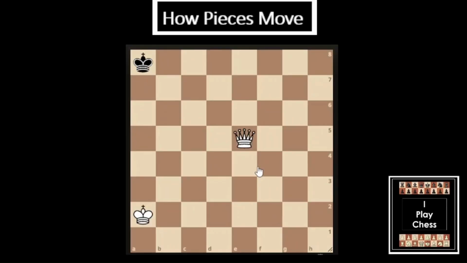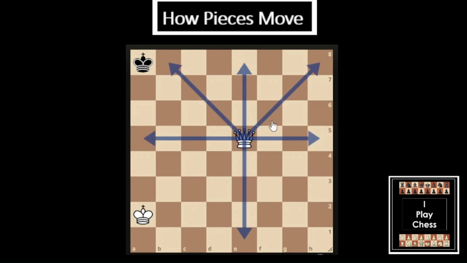In this video, we are going to learn how chess pieces move. The queen can move upwards, downwards, to the left or right or in any of the four diagonals. And the queen can go just one square on this line or to the end of the line or to any of the squares in between.